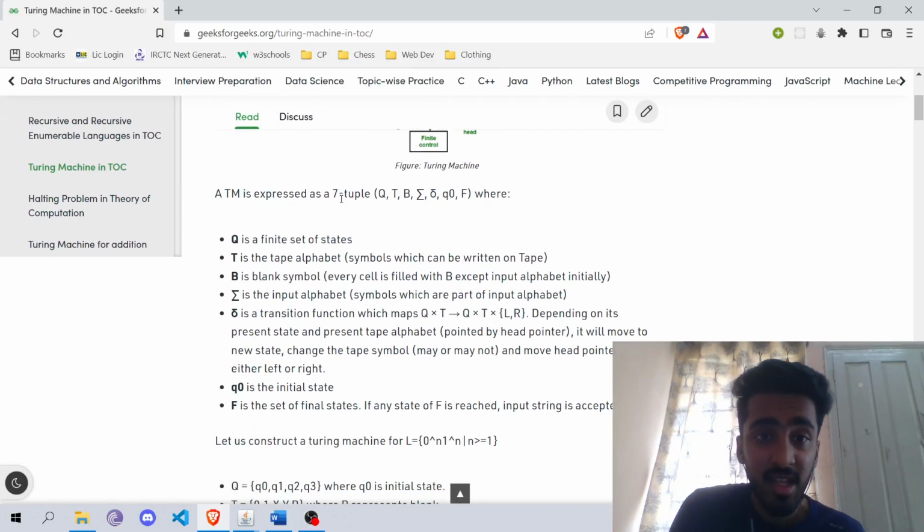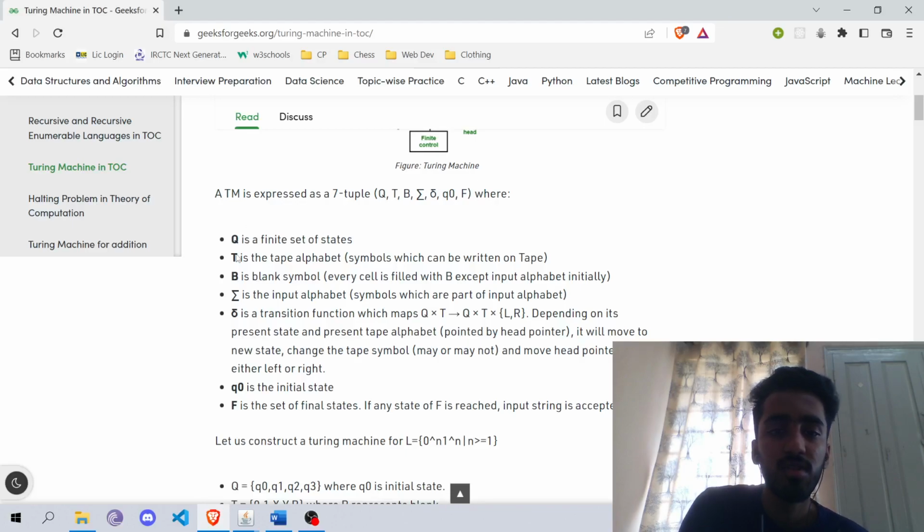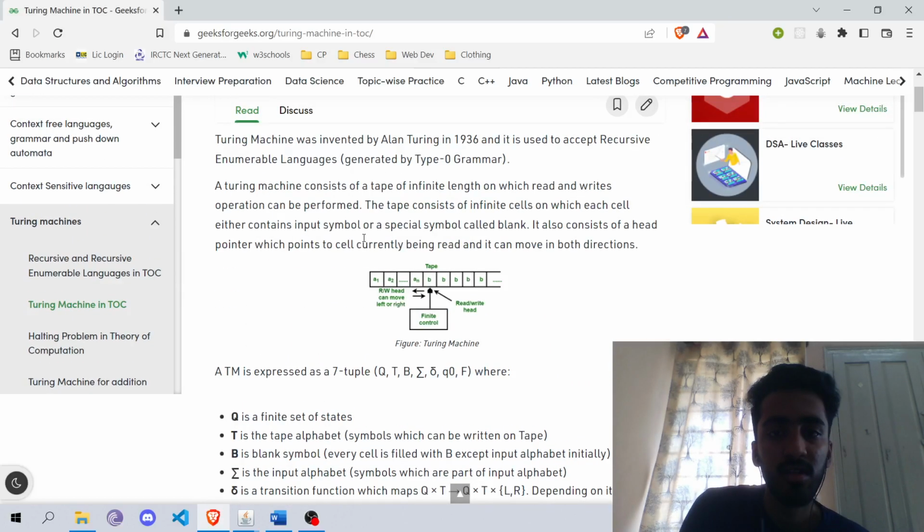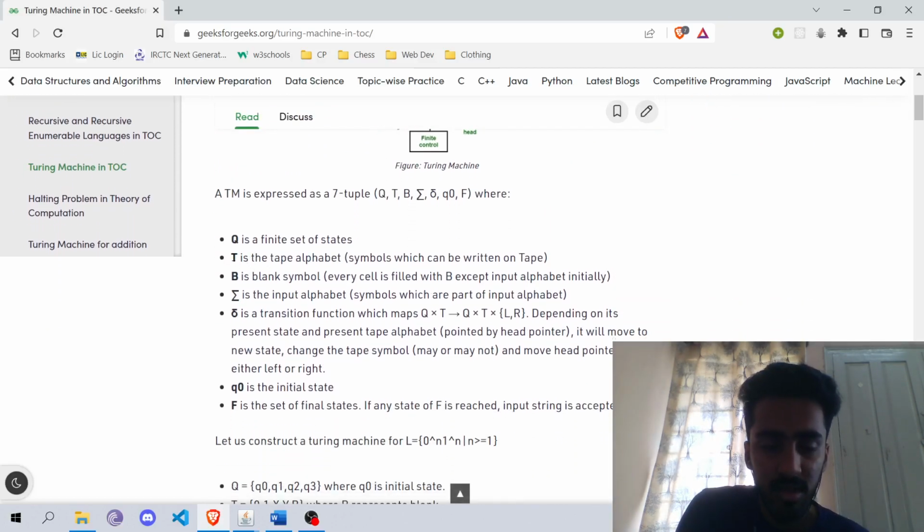So a Turing machine is expressed as a 7-tuple Q, T, B, sigma, delta, Q naught, F, where Q is a finite set of states. T is the tape alphabet, symbols which can be written on tape. B is the blank symbol. Every cell is filled with B except the input alphabet initially. Sigma is the input alphabet, symbols which are part of the input alphabet.